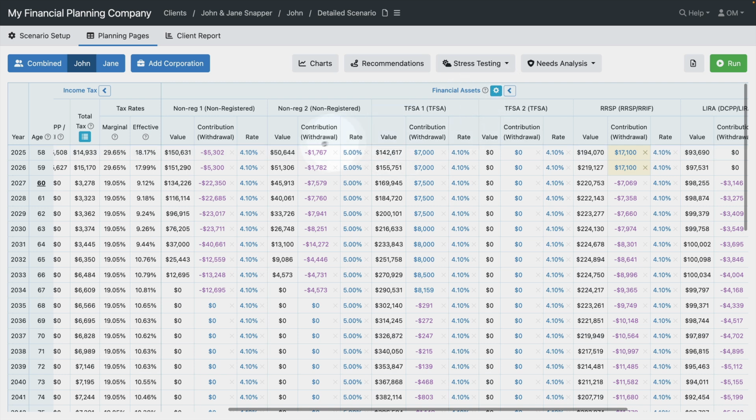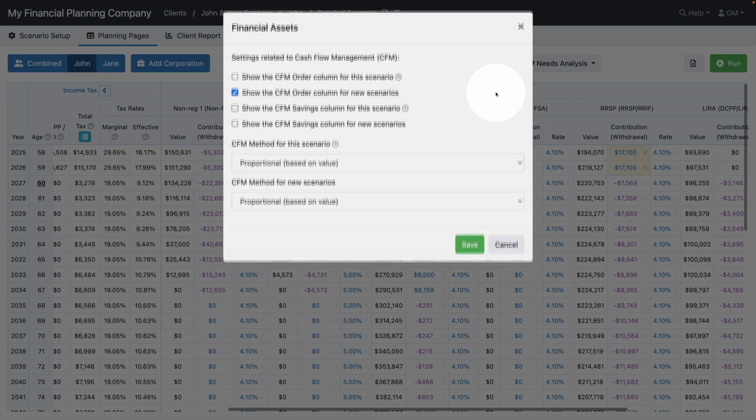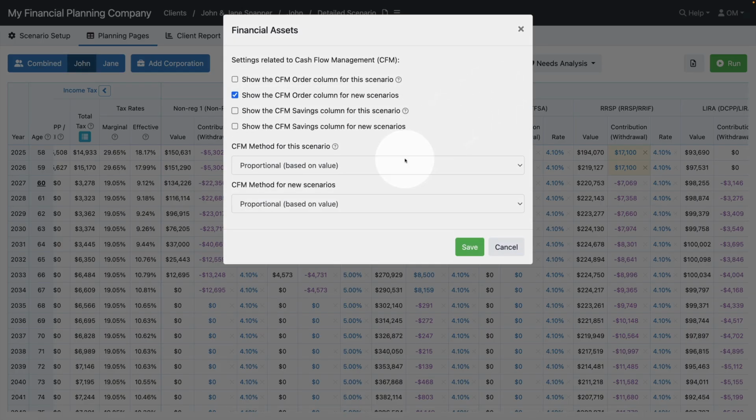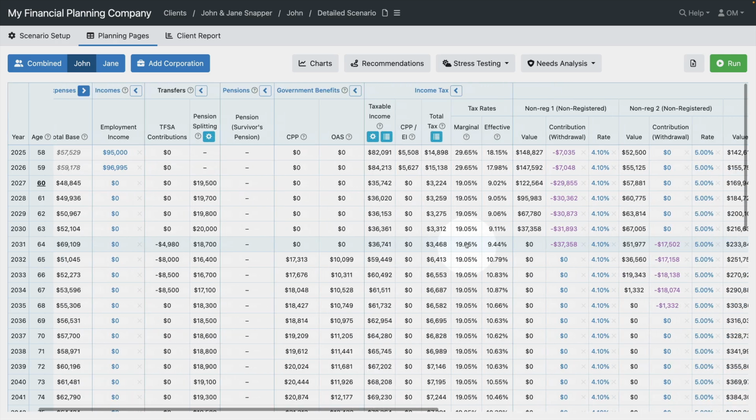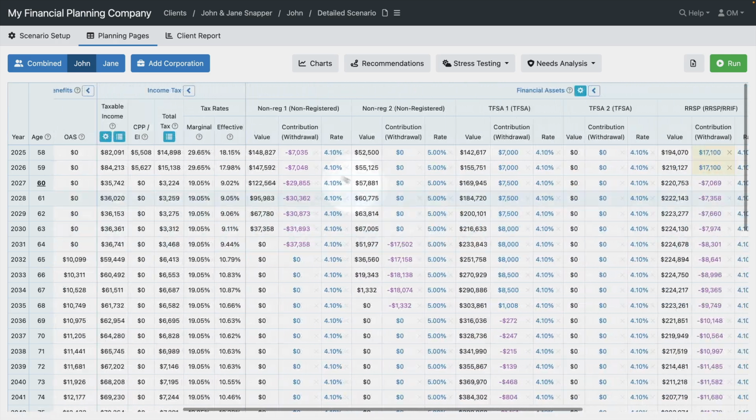So for instance, if we don't want it to withdraw proportionally from the 2 accounts, we can go into the financial asset management section, and we can change the CFM method, the way that Snap withdraws from accounts when there are multiple of that account type, from proportional based on value to sequential based on order. And that's going to take all of the money out of the first non-reg until it's fully depleted, and then it would move on to the second non-reg. So now you'll see all of the money comes out of the first account, that continues until it's depleted, and then it moves on to the second account.